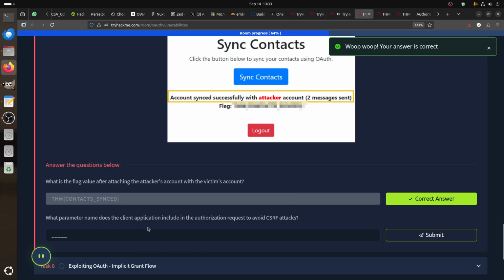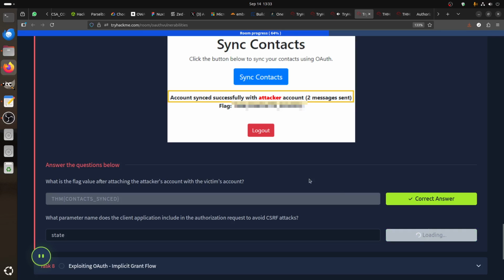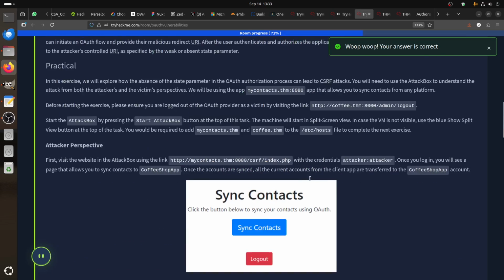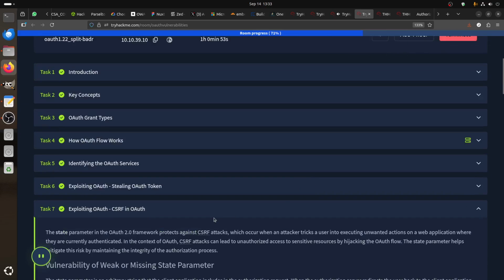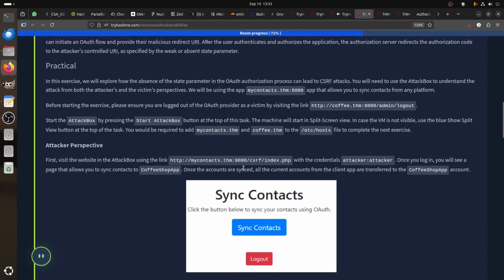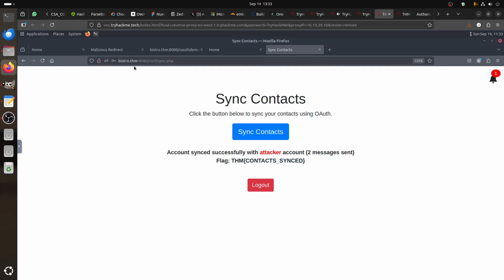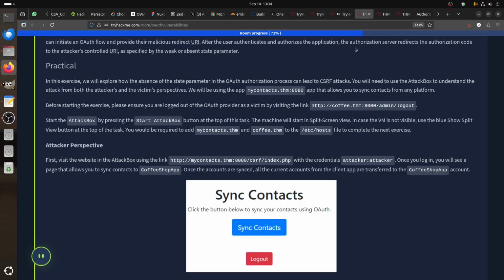What parameter name does the client application include to authorize? See, it was state. There was no state value. So this one is exploiting CSRF. The state is empty. So basically, we can just get the authorization token and send it to the client, and force the client to send us their contacts.